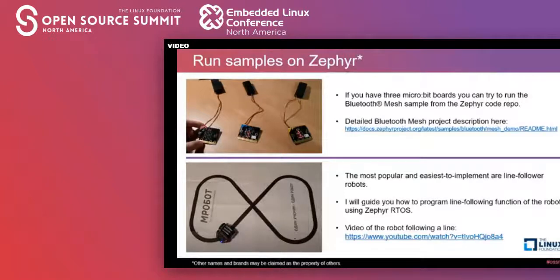As you remember, my idea was to create a line follower robot and to program the line following function of the robot using Zephyr. So our robot will follow that black line, and the program will be written in C and be powered by Zephyr RTOS. That is a video of my final project.